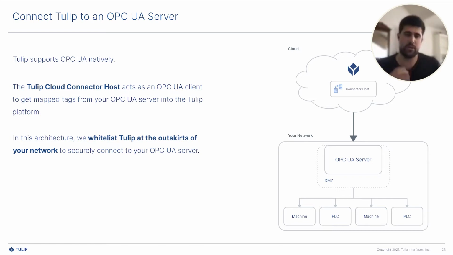And so from an architecture perspective, we whitelist Tulip at the outskirts of your network to securely connect to your OPC UA server. What this means is you could have an OPC UA server running in a DMZ environment, and the OPC UA server is connecting to your machines on the shop floor. So in this instance, Tulip's only connecting to your OPC UA server. It's not connecting to each individual machine that you have on the shop floor. I think it's important to note, following best practices.